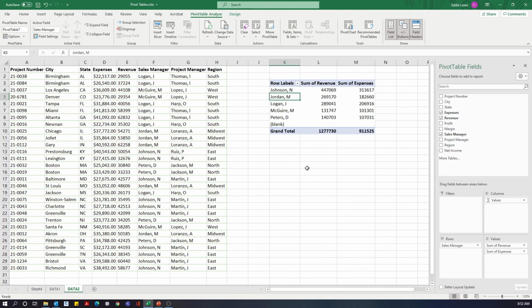So this pretty much wraps up the big key items of pivot tables. And in a later video, we will go into charting pivot tables.